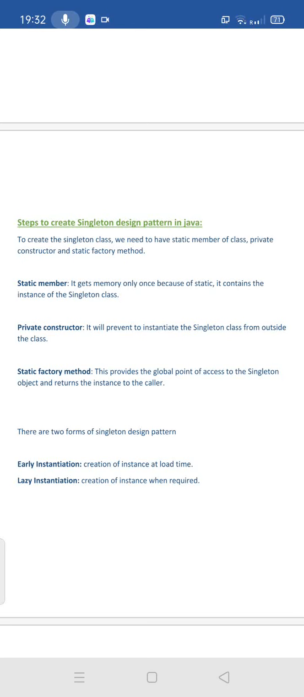So to make a class a singleton, we need to perform these three steps: have a static member, a private constructor, and a static factory method. So why a private constructor inside the class? By declaring the constructor as private, we can prevent the instantiation of that class outside of that class. Outside of that class we cannot do instantiation, so we are preventing the object creation of the class outside of it. For that purpose we are declaring the private constructor.